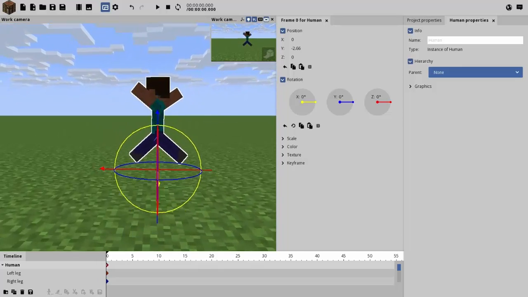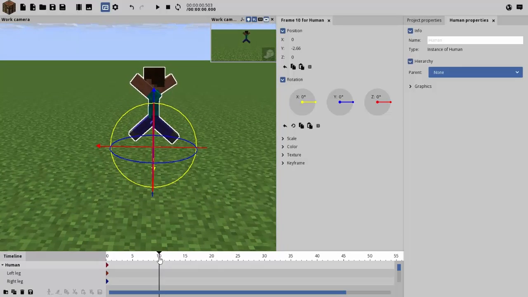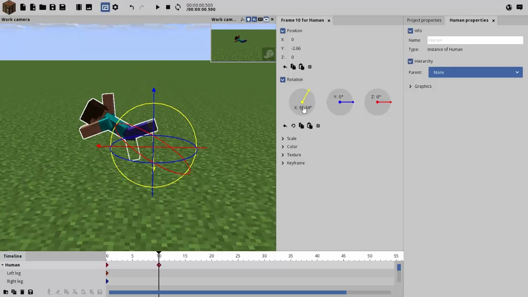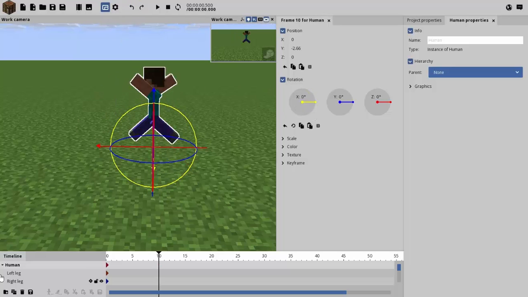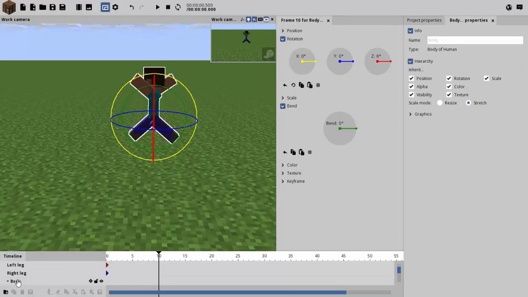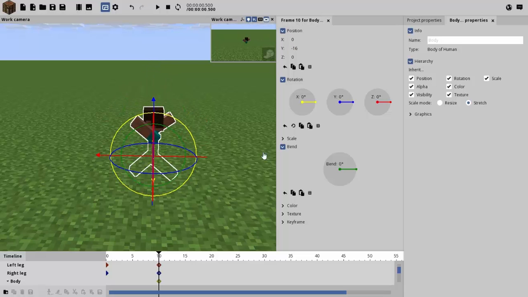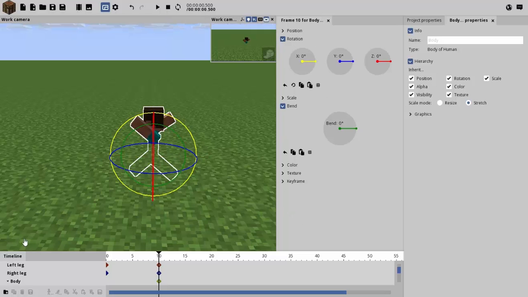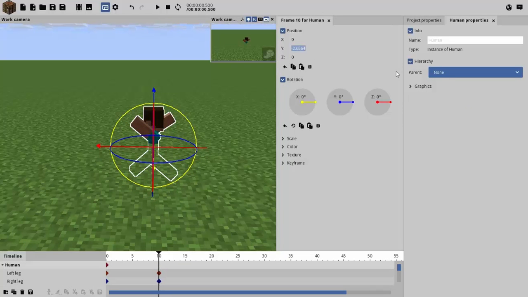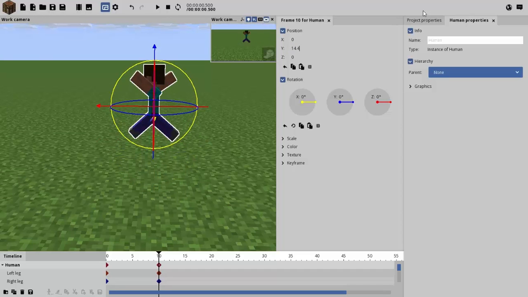Alright, next what we're going to do is we're going to go to frame 10, and we're going to make him roll 90 degrees. Oh, should probably set his rotation point, shouldn't I? Alright. Select his left leg, right leg, and body, and set position to -16. If not 116, just -16. 116 is kind of intense. Alright, then we're going to add 16 to -2.6, so that's roughly, I want to say 14.4.